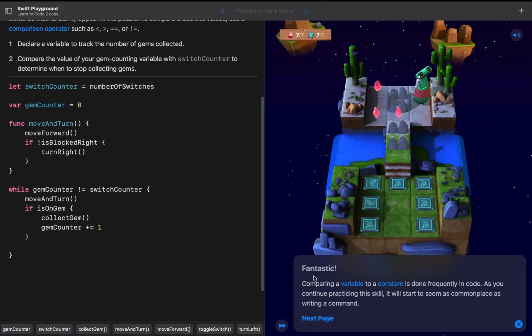And that's it! You've created a clean and logical walkthrough using movement, conditions, and loops. Great job learning Swift programming!